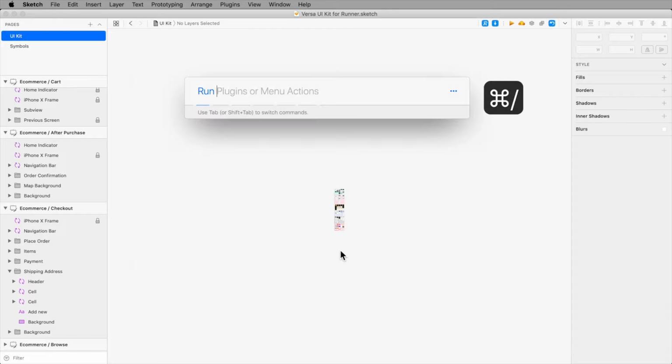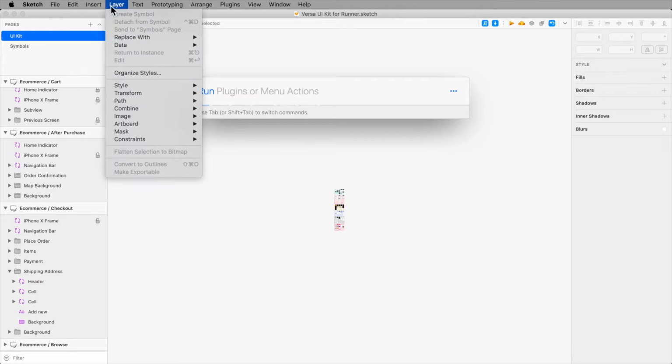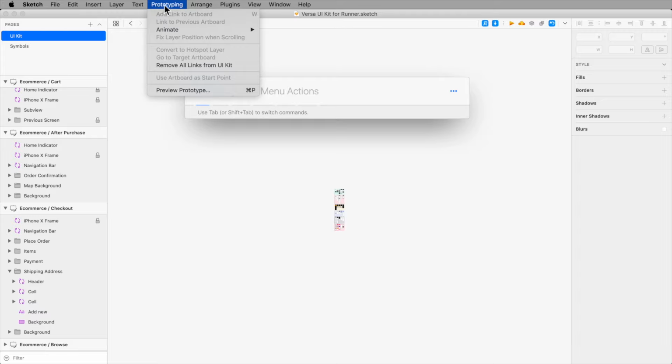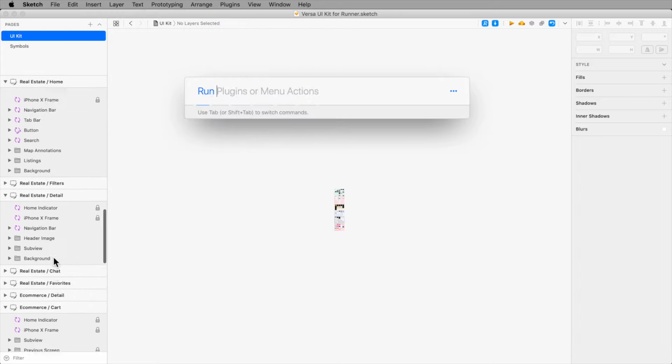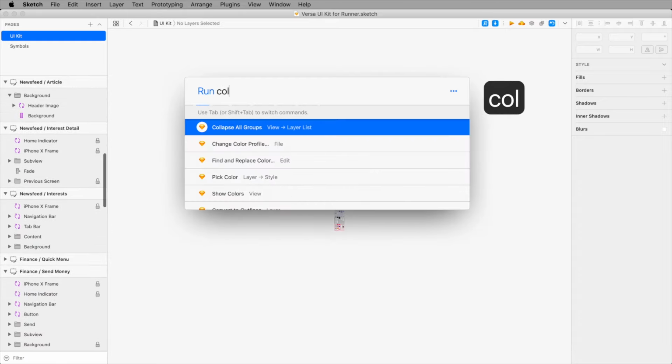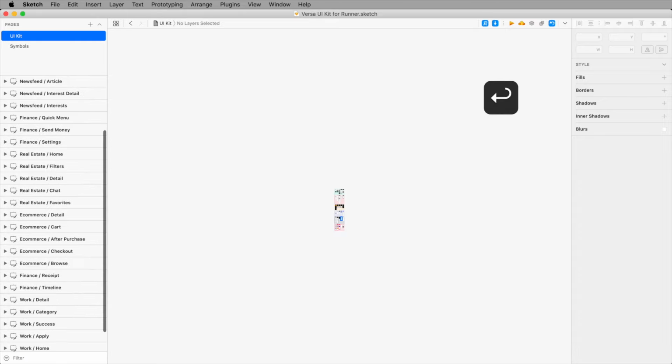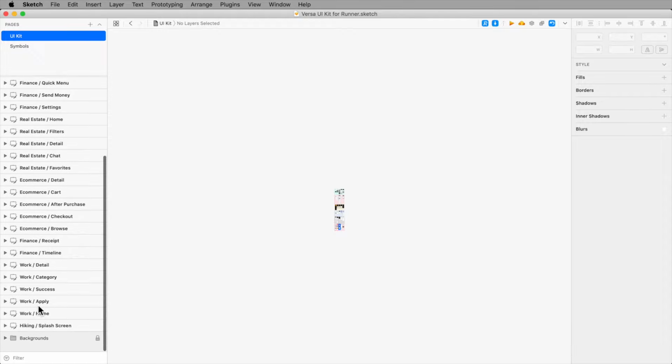Now let's launch Runner. By default, it opens with the run command. Here you can search for any menu item or plugin action. For example, I ended up with this messy layer list. By searching for collapse all groups, I can quickly clean it up.